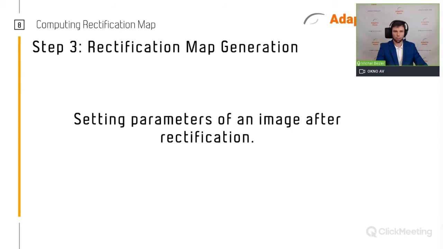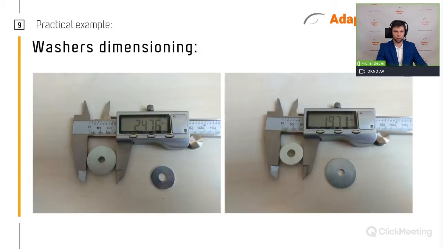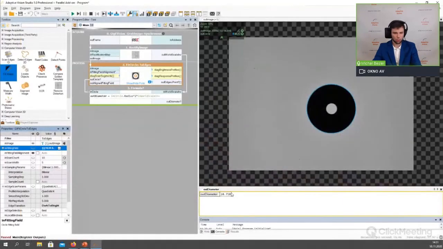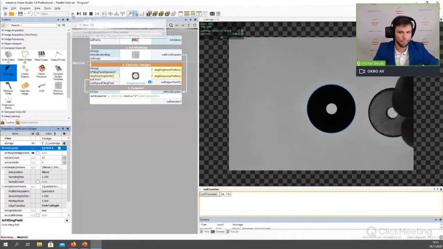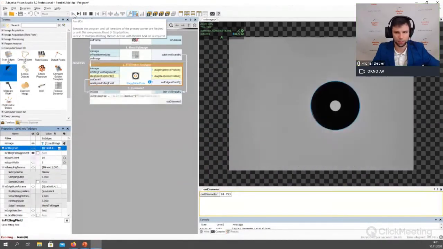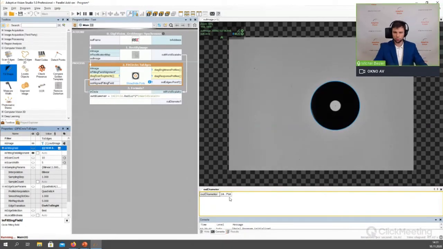We talked already about this rectification map generation. And what was the real dimension of our washer? For the big one, we have got 24.76. So that's probably the diameter of this one, right? So it looks like we have got a little bit of difference. The washers are a little bit different in the diameter.